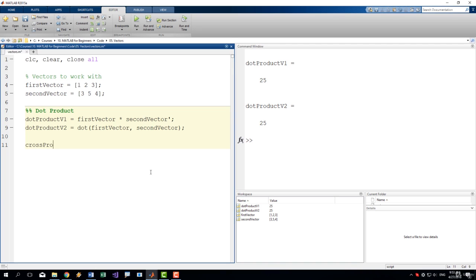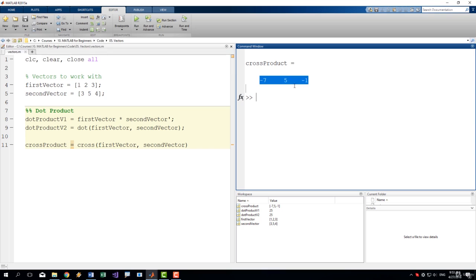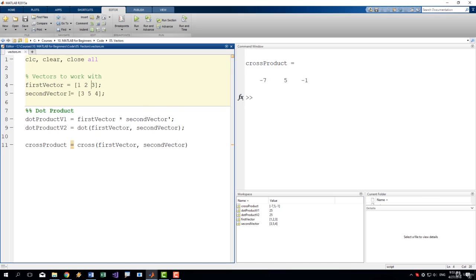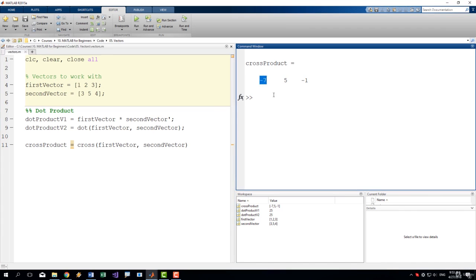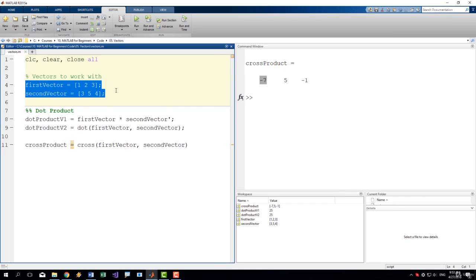So cross product equals, we have a function for this, so it's cross, first vector, second vector. Let's run it, and we get a third vector. These are the coordinates of this vector. So usually when we are working in 3 dimensions, this is the x, the y and the z. When we take the cross product of these two vectors, we get a third vector with a different set of x, y, z coordinates. This third vector is perpendicular to these two vectors.